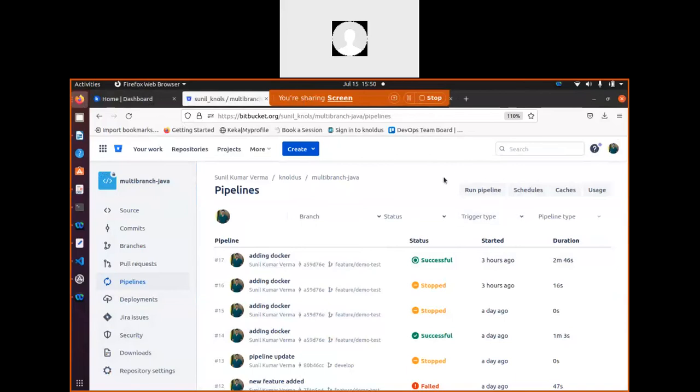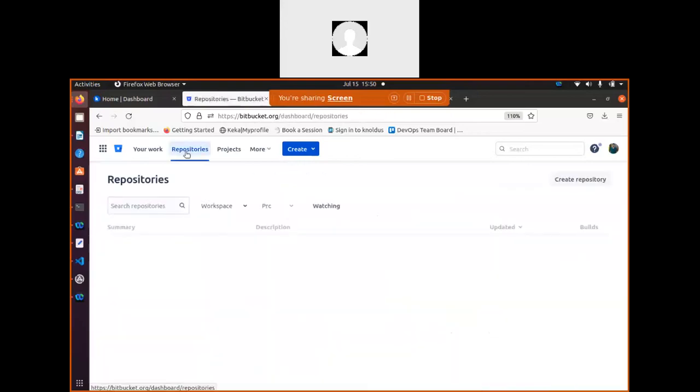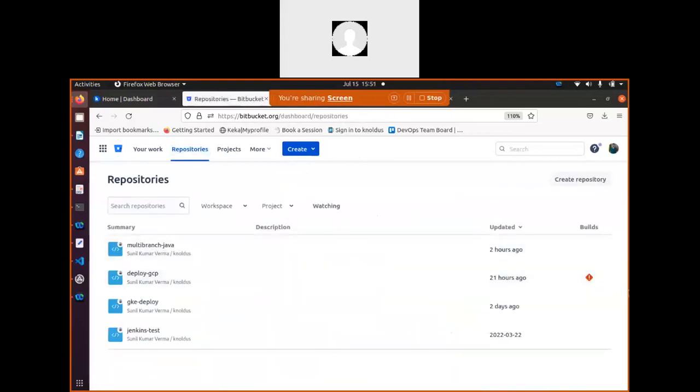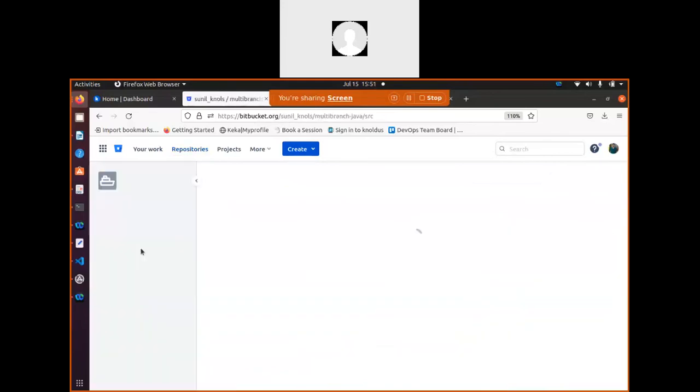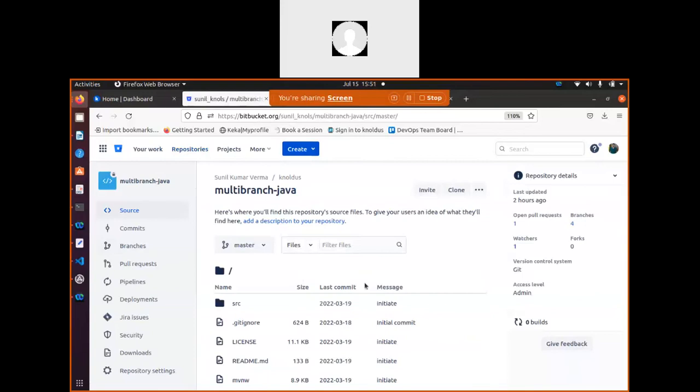If you register it somewhere on-prem, then your domain name could be anything. You can associate it with your organization name or anything. But in cloud, it is your namespace, your workspace, and whatever pipeline or branch you are creating there. If I go to repositories, you can see I have 4 repositories here. I'll take you through this multi-branch Java one. I have prepared one demonstration here, so I'll run it through that.